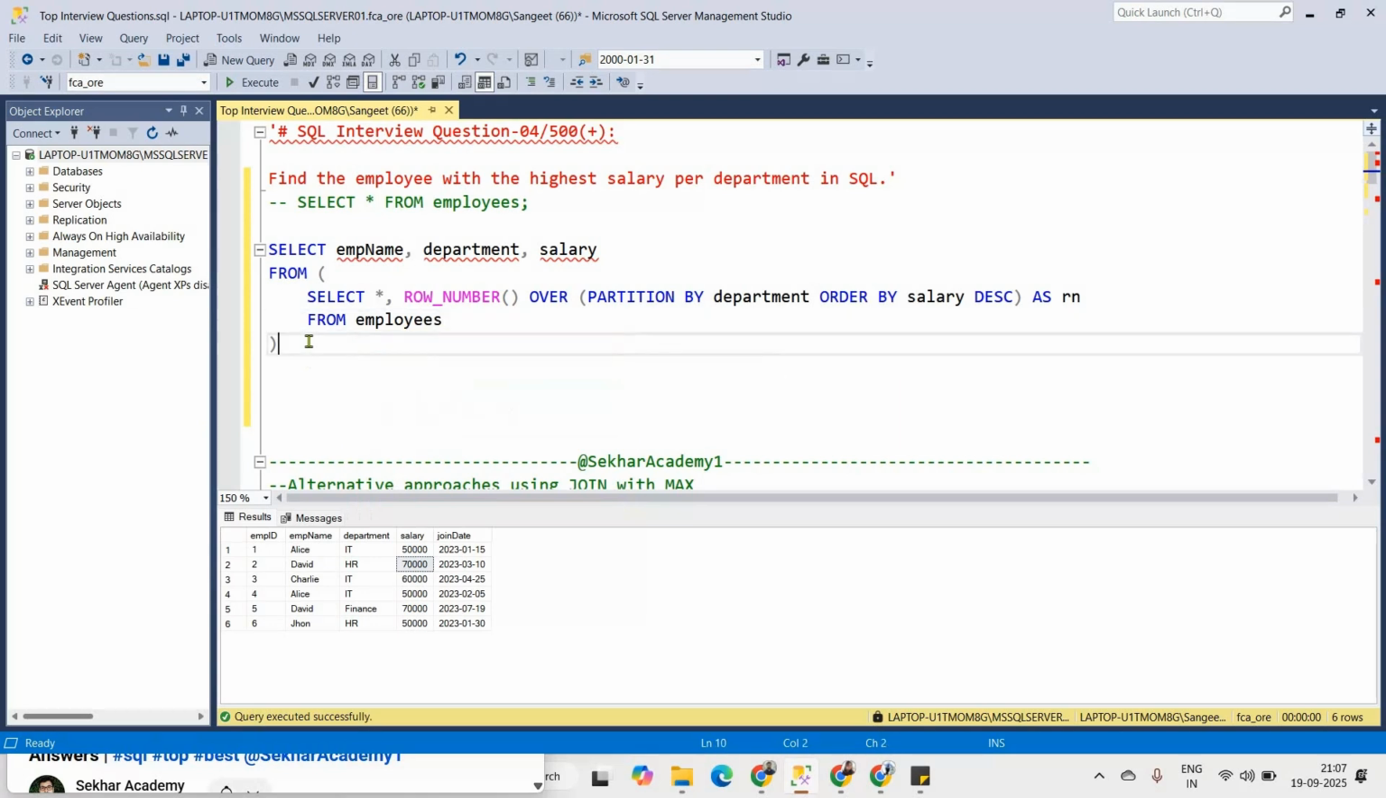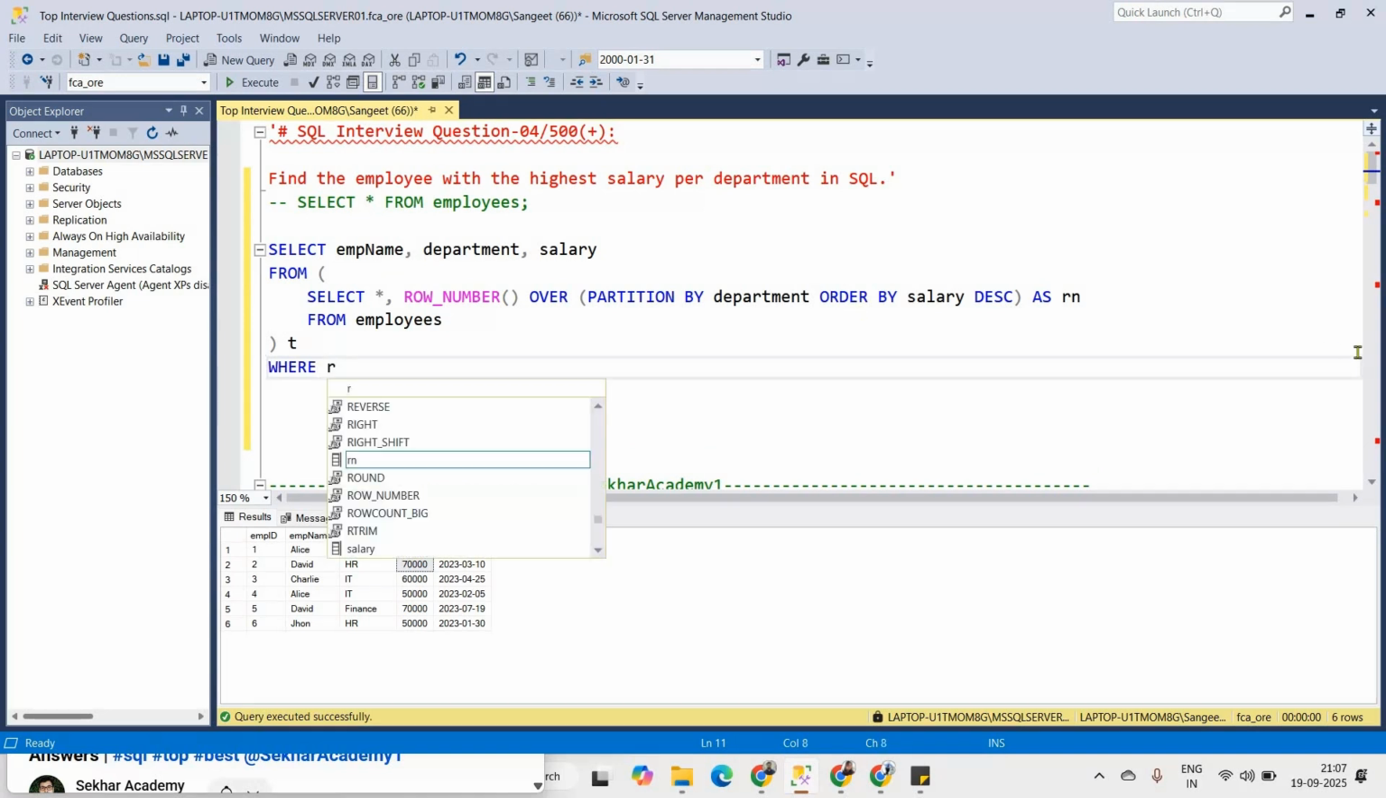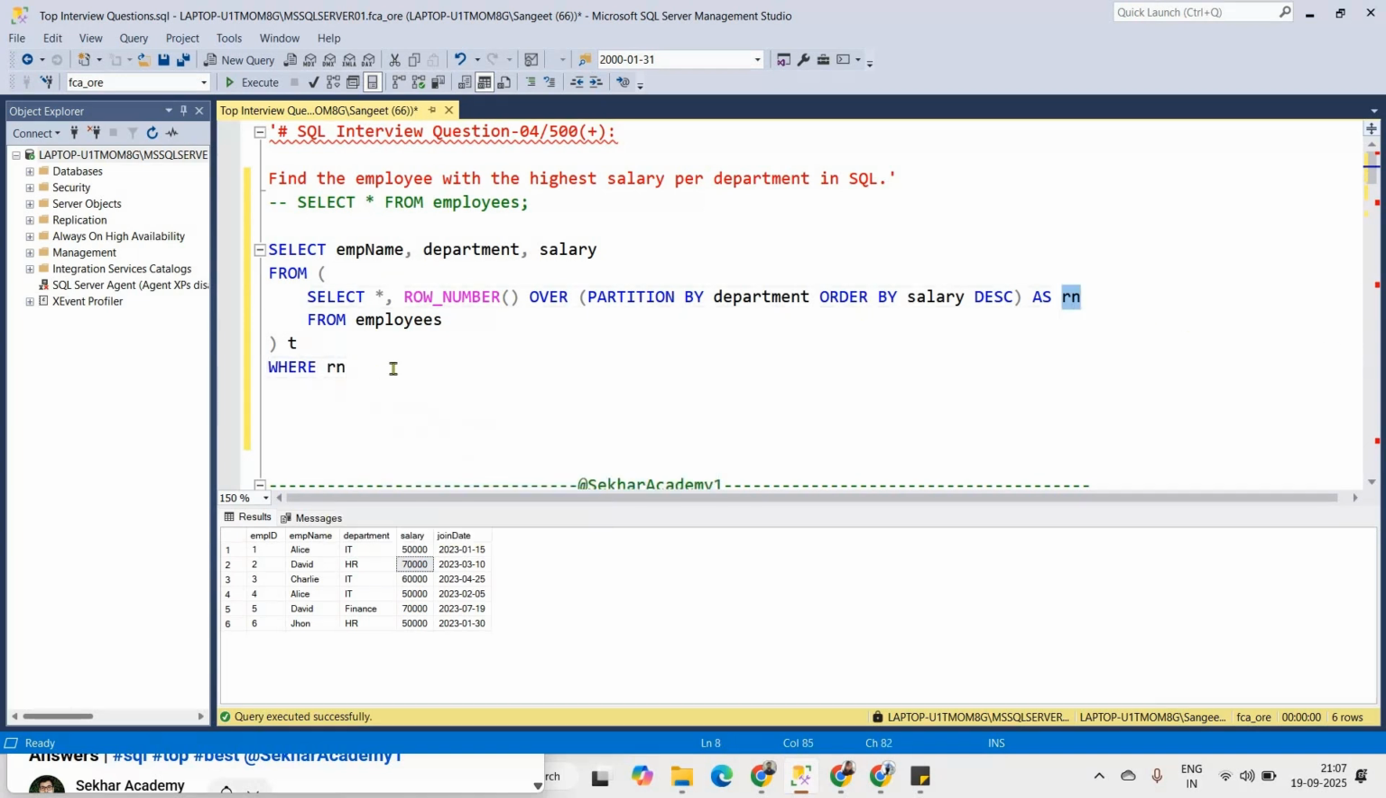Now I have to give a name, temp or something, where RN is equal to 1. RN means the column I have given the name RN. My query is over. Before executing the whole query, first I will execute the inner query to see what type of data we are getting. After that, we will execute the whole query.